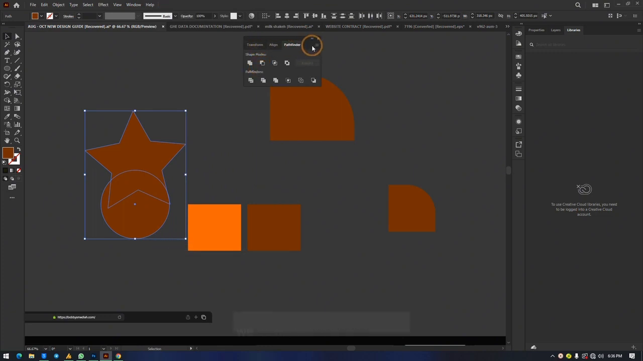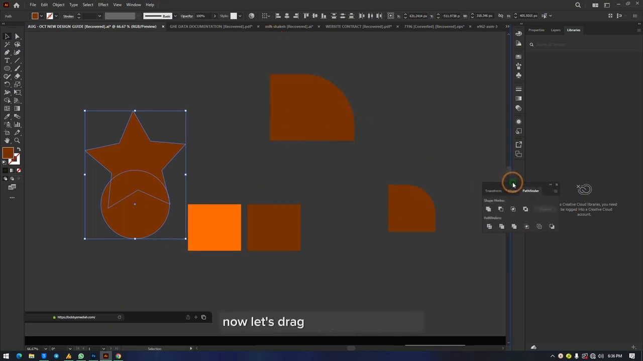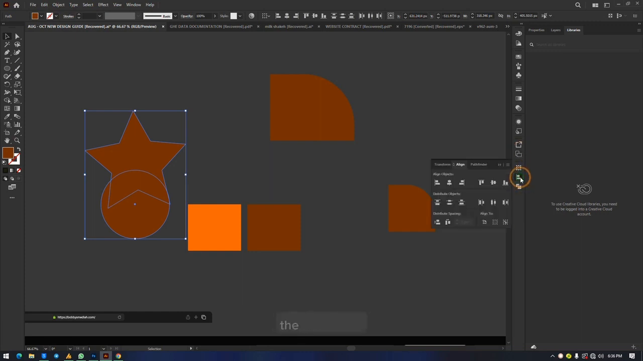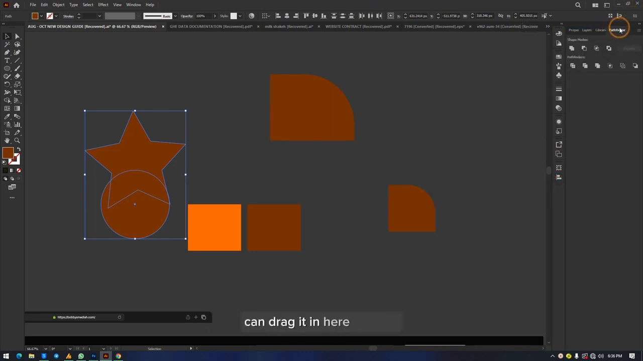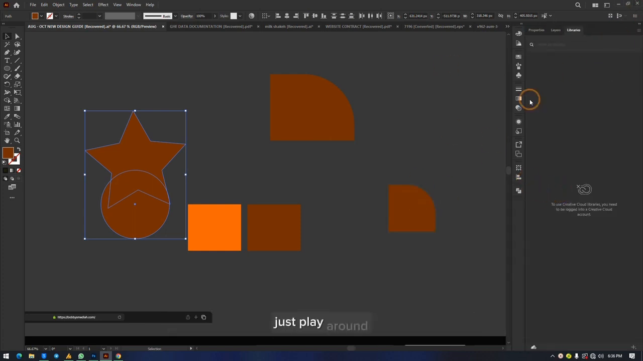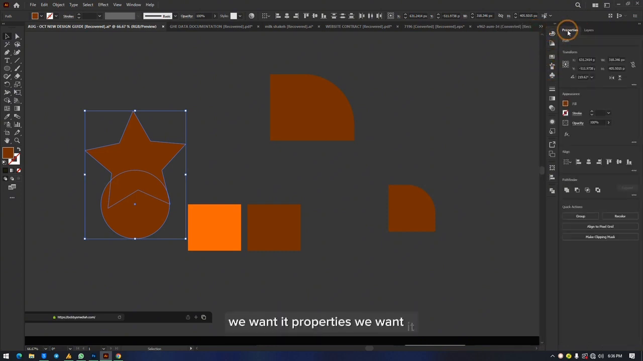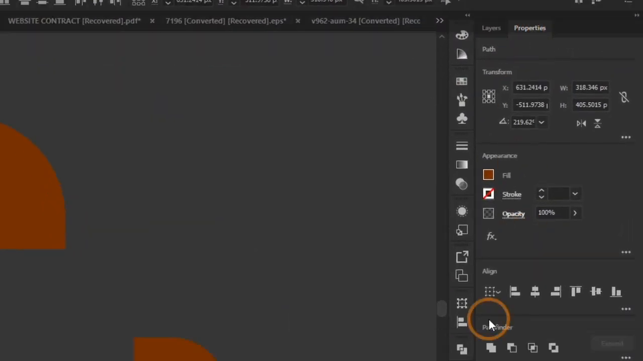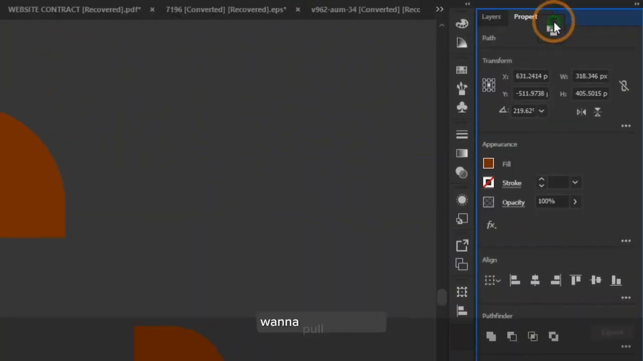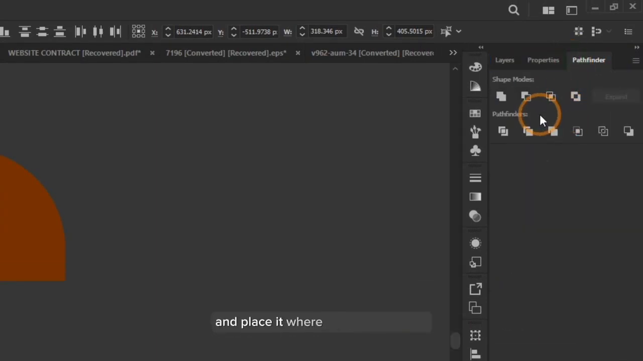In the Pathfinder, we can actually drag this one now. Let's drag this one to this part. We want to keep this particular Pathfinder and pull it in here. You can still drag any of them outside to this particular part. Just play around, anything you want to do. The library, we don't want it, close it. Layers, we want it. Properties, we want it, and we want to put the properties on the right side. You can do that from there. Now the Pathfinder, I want to pull it in there. Just drag it and place it where you want it to be.